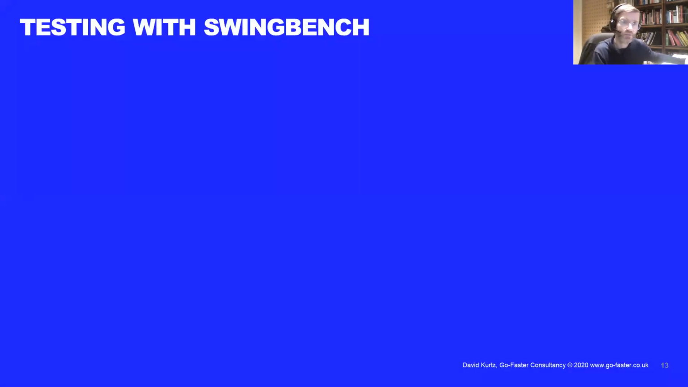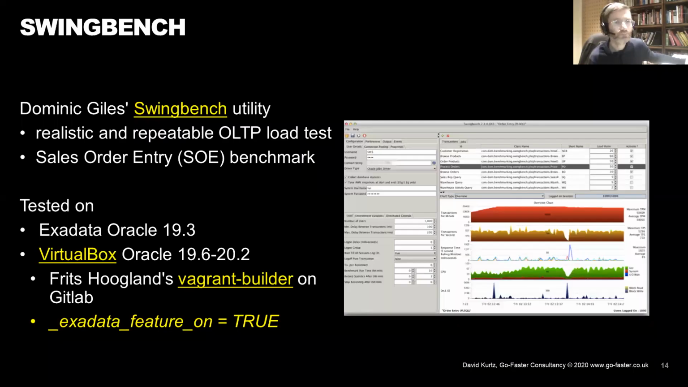So I set out to build a test with Swingbench, which was written by Dominic Giles when he was product manager at Oracle. He's moved on now. And it produces a realistic and standardized load. So my first objective was to see, well, just how does this feature work? And then I started wondering, well, just how good is it?